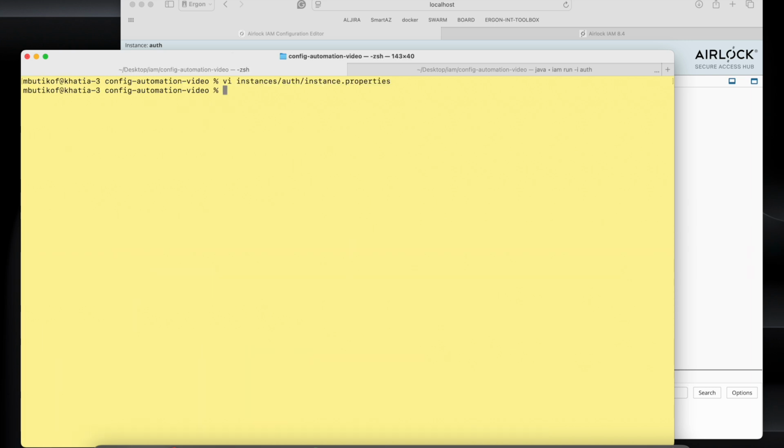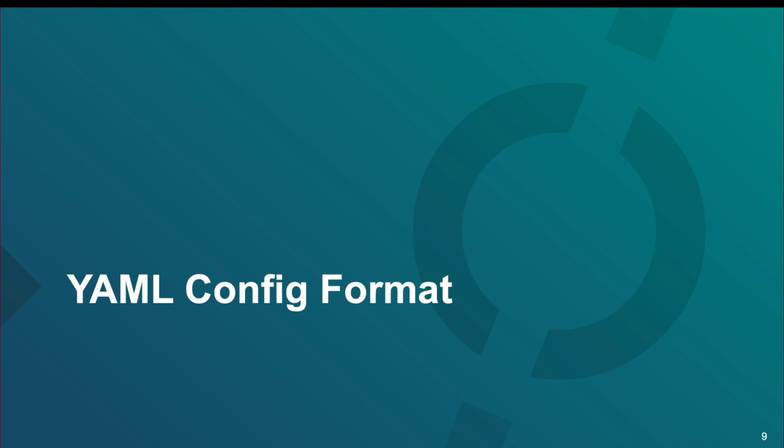So this is basically it. Because we changed an application parameter, we have to restart IAM, and after that, it will work on the YAML file and no longer on the XML file. Next, let's look a bit closer at the new YAML config format.